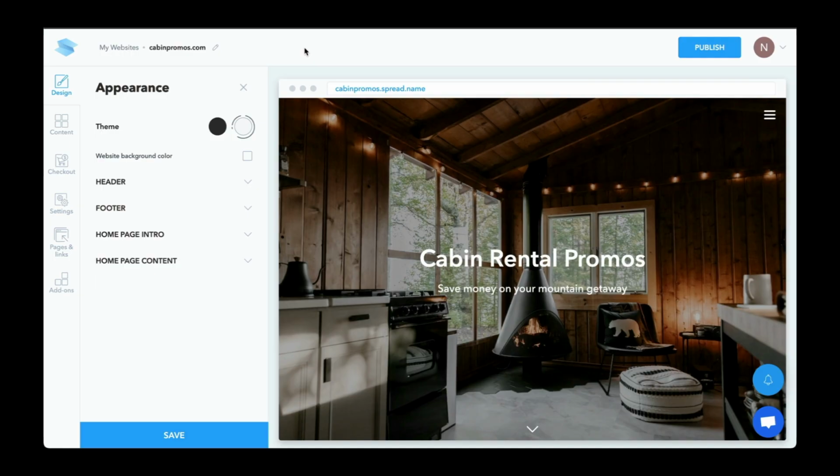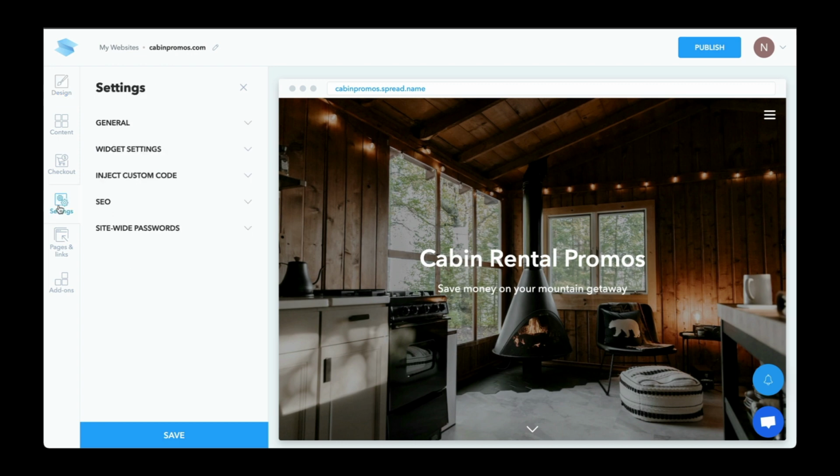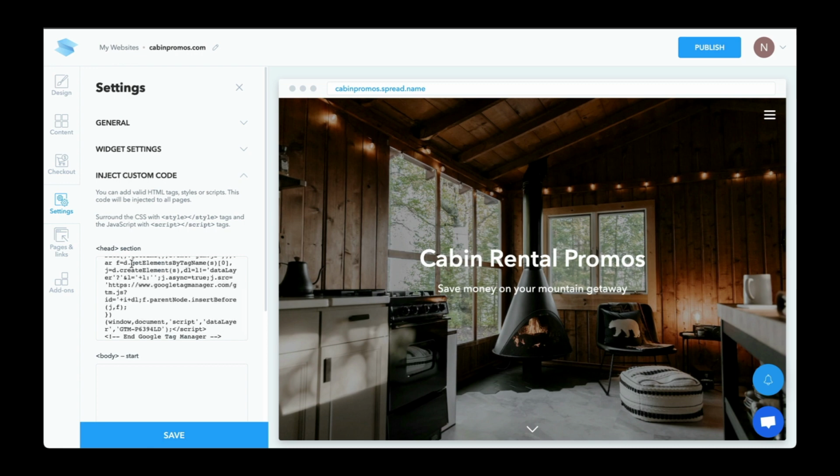So here we are in the back end of cabinpromos.com. Again, you might be using something like Wix, WordPress, Drupal, Squarespace, but the concepts are still the same. To manually insert that code, we'll want to access the head element of your website. It'll be something like inject custom code. So here's the head section, and we'll paste that code in this section here. And you'll want to make sure that this code is fired on all pages. And here we have a prompt to show us that it's going to be injected to all pages.